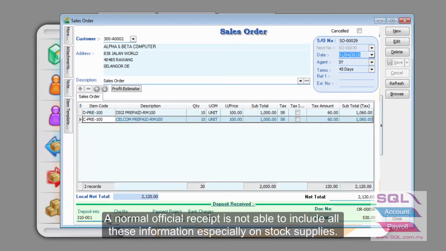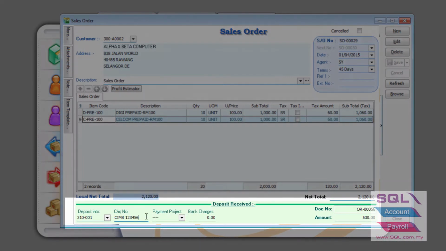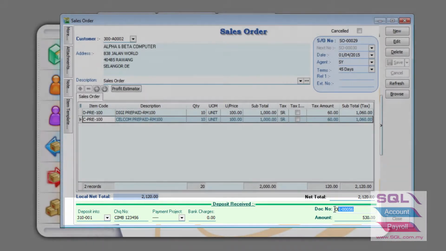The client has paid a deposit, in this case we deposit it under Maybank, and the client has given us a check number. There are no bank charges, and of course the amount of deposit we collected from the client is 530 ringgit. Upon saving this sales order, an official receipt will be automatically generated.